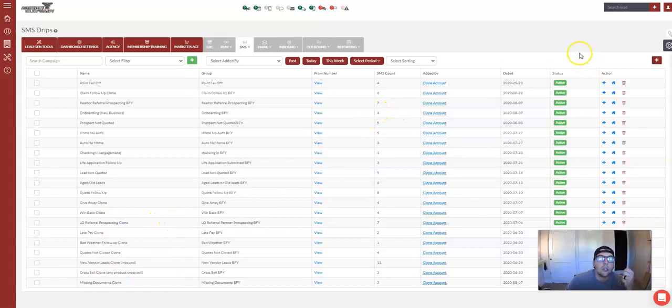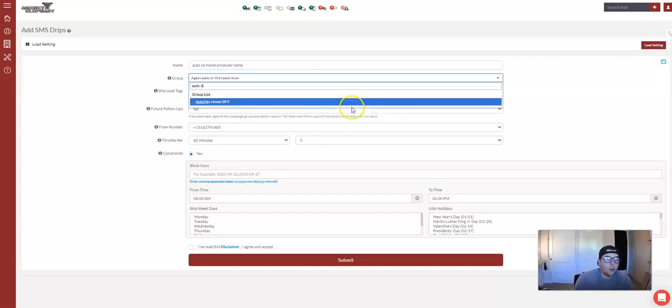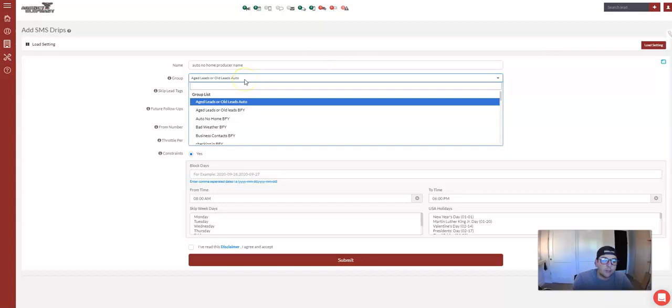So you want to start with duplicating the drips that you want for this agent. For example, we are going to duplicate the auto no home. So you're going to do auto no home, producer name. Then you are going to have the auto no home, producer name, and you're going to hit add group. As soon as you add group, it's going to error back to the original group. So you have to come back in, and it's not an error. It is specifically because we created a group.